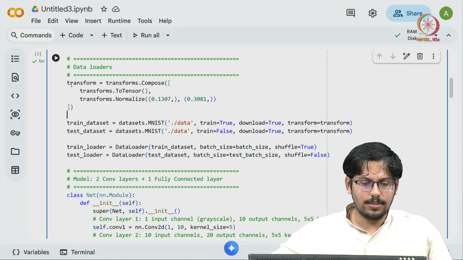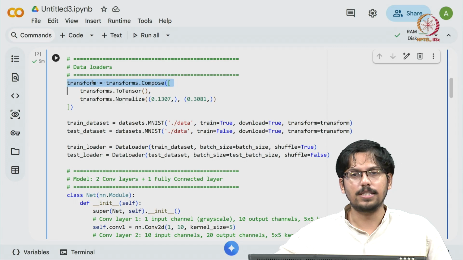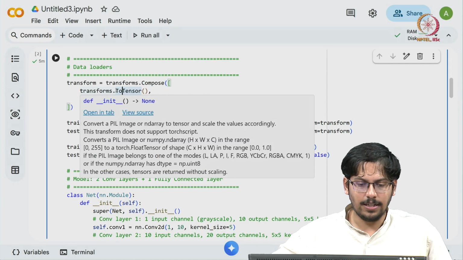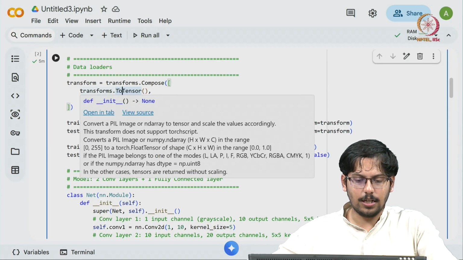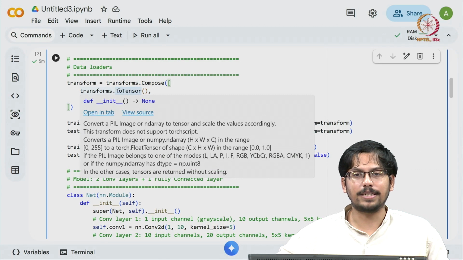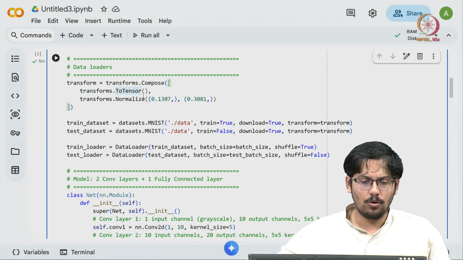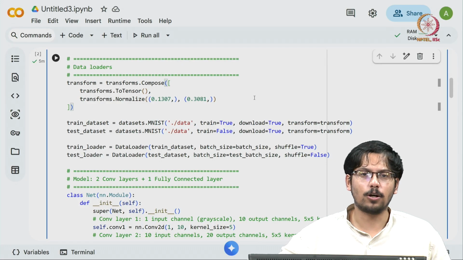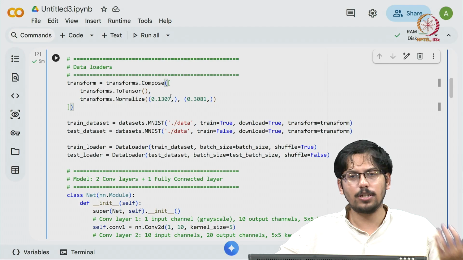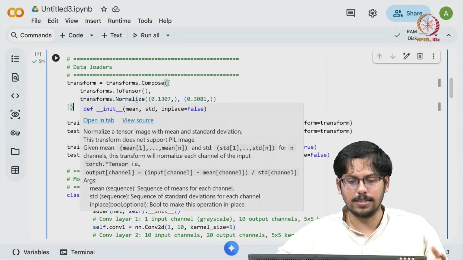For the data loaders, we first define all the transforms, which is something that we saw. We can define ToTensor, which essentially converts a PIL image or a NumPy array to a tensor, right? Now once this is done, we can also work with different types of transformation and data augmentation that we saw earlier, but for now we are keeping it simple and just using ToTensor.